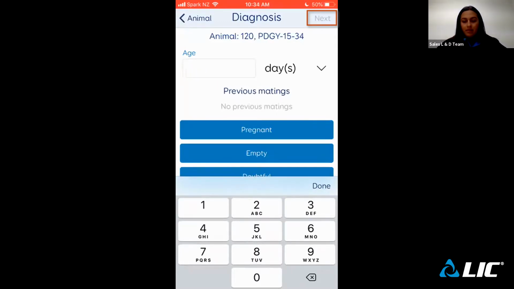But I can also just simply select one of these statuses, either pregnant, empty, or doubtful, and that will take me to the next screen as well. So it just depends on what you're wanting to record, either a manual age for the pregnancy or a status below, as to how you move to the next screen of the app. It also has a previous matings heading here. So if she had any matings for the current season, these would show, and I'd just be able to select the number of days pregnant she is based on those matings, and it would take me to the next screen.